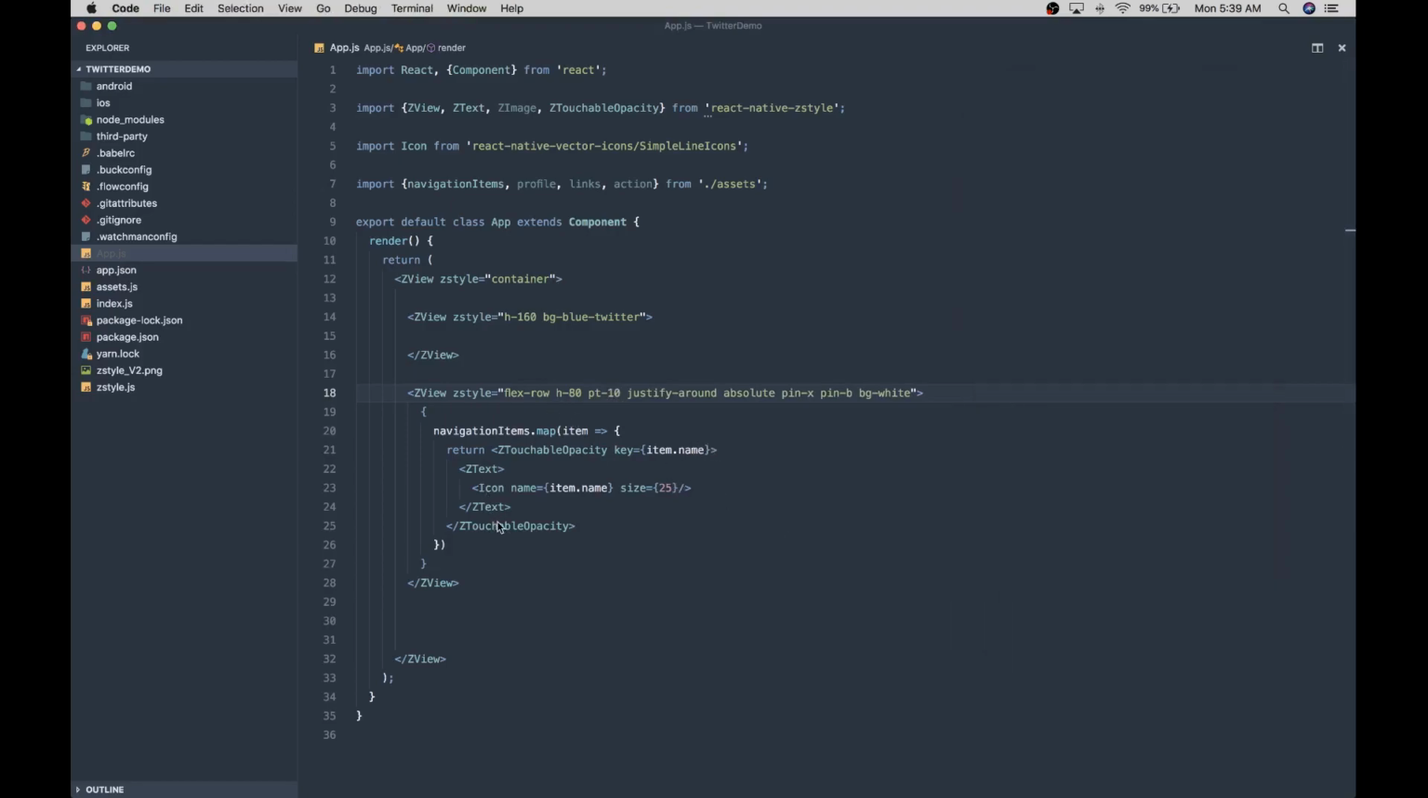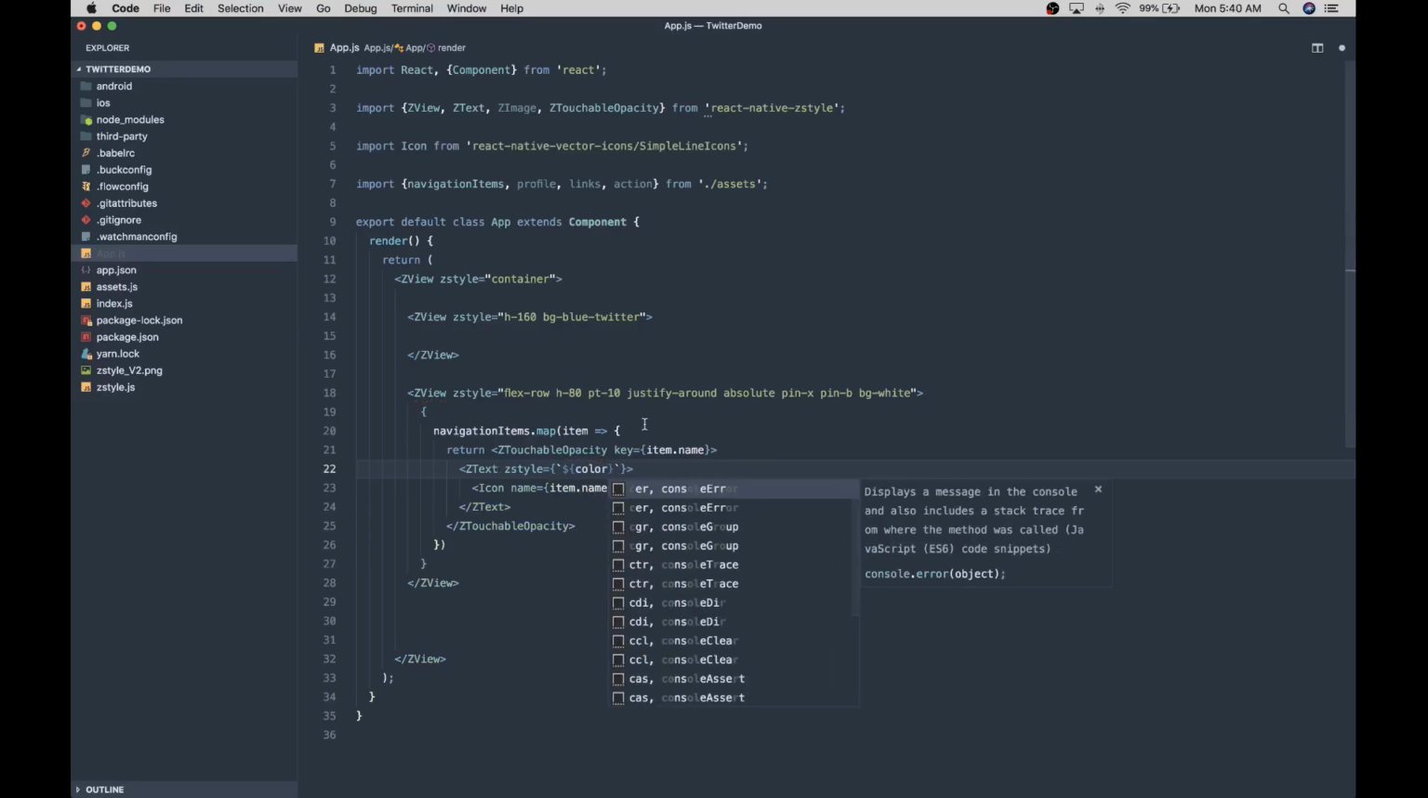Here you go. Then I want to style the color. So there's going to be a conditional color that we are going to create right now.